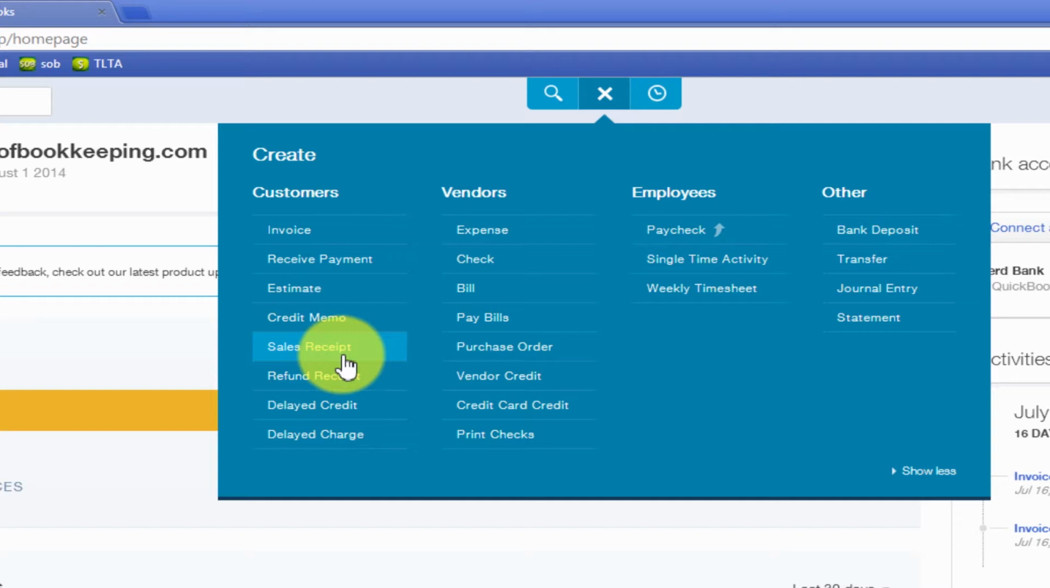The sales receipt I've already talked about. That's what we do when they're ready to pay right there on the spot. A refund receipt is kind of the opposite of a sales receipt. So it's a receipt that reflects the fact that we've now given a refund. And we have something sort of new and different in QuickBooks Online called a delayed credit and a delayed charge, which we'll take a look at. So basically our revenue cycle, we're focused on all of this stuff.